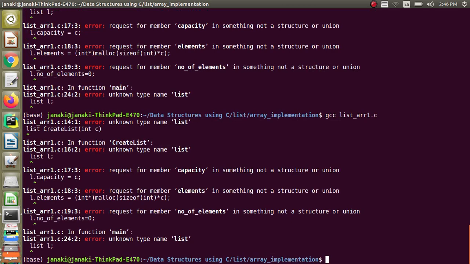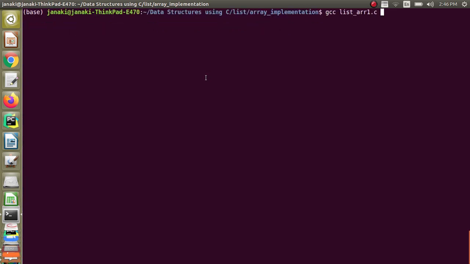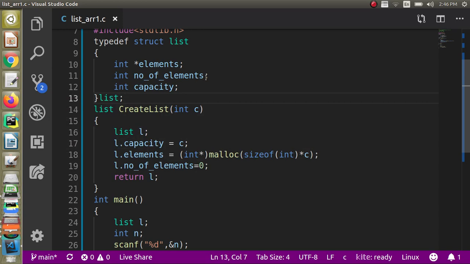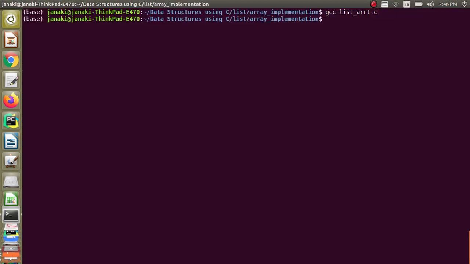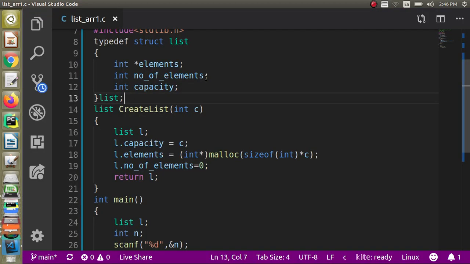Now let us compile and see, right. But one minute. Yeah, that was because I didn't save. Let me save it once and try. Yeah, now the C compiler also doesn't give any error, isn't it? Yeah. So this is done.